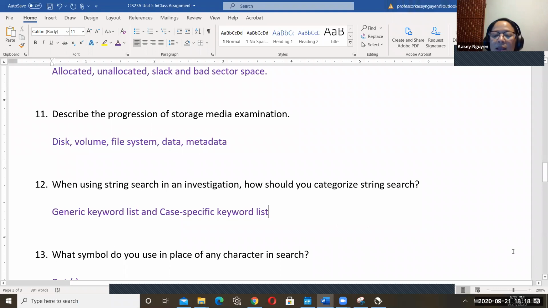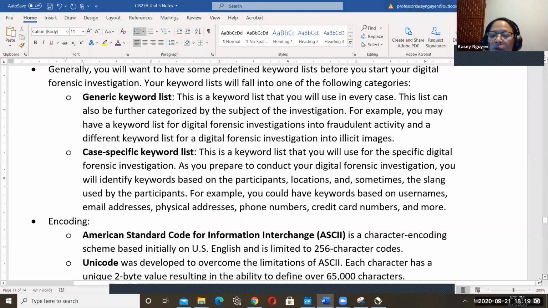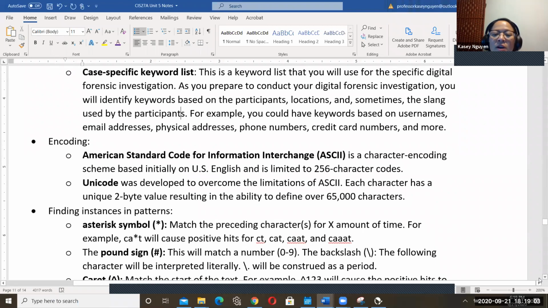Okay, so how do we use regular expressions and what does it entail? We know that there are two main encodings. We have ASCII, which is character encoding for text, and it's limited to 256 character codes. And then you have Unicode, which is to overcome the ASCII limitation. That will go up to 65,000 characters.